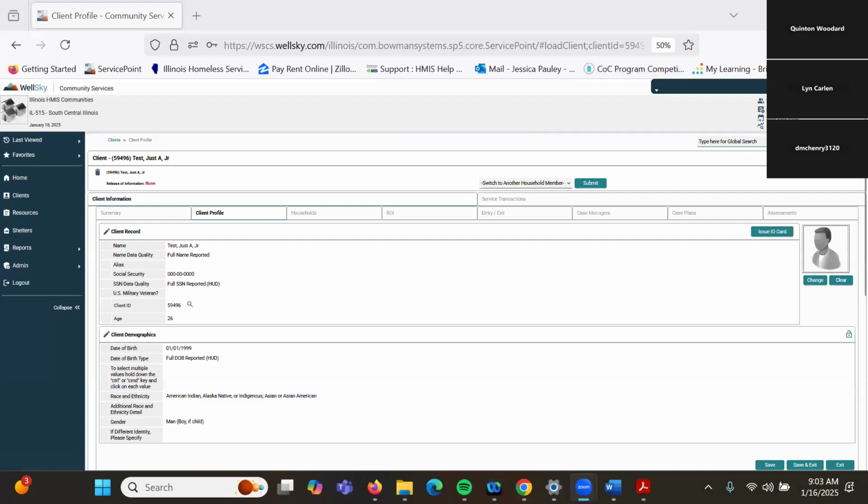All right. So today we are going to be focusing on move-in dates and the training around that. Okay, so you'll notice the first thing that you have to do when working with a client is you need to make sure that they are enrolled in the right program that you are putting them into, right? So for this case, our test client, we are putting him into URBA's COC Rapid Rehousing Program.